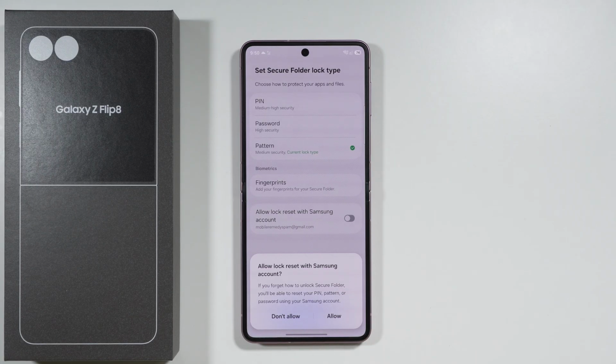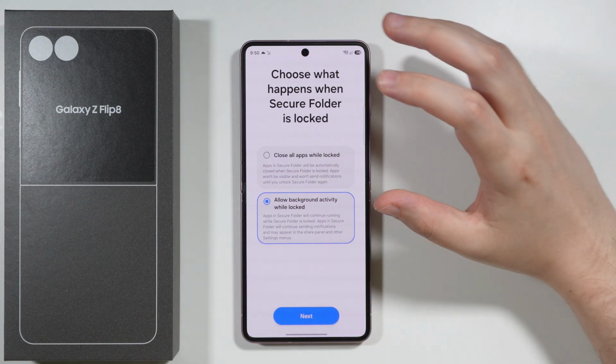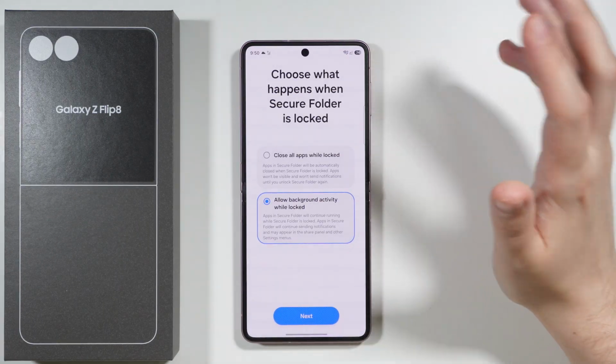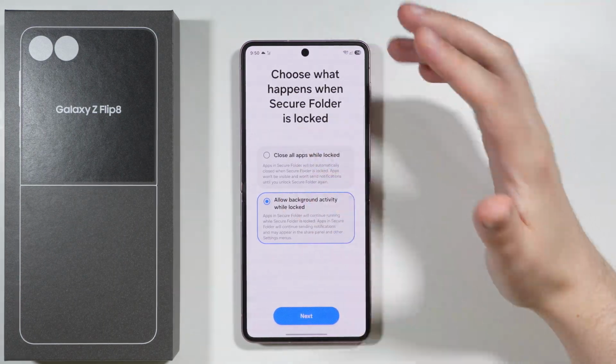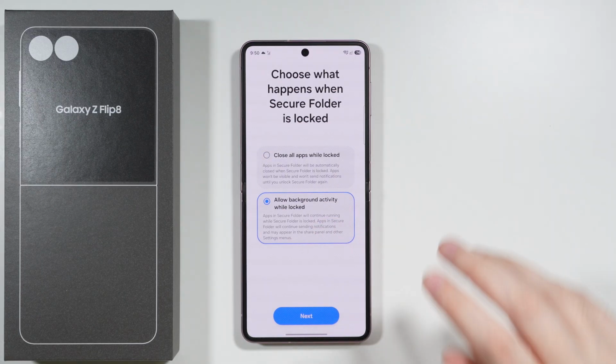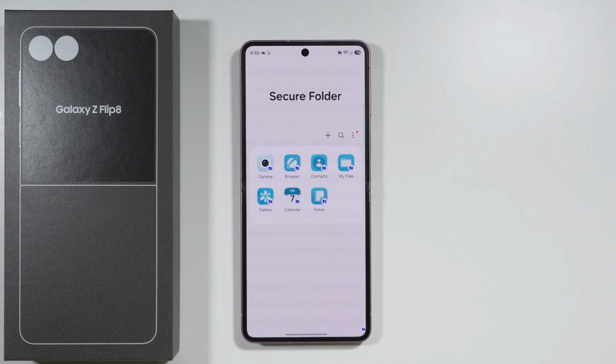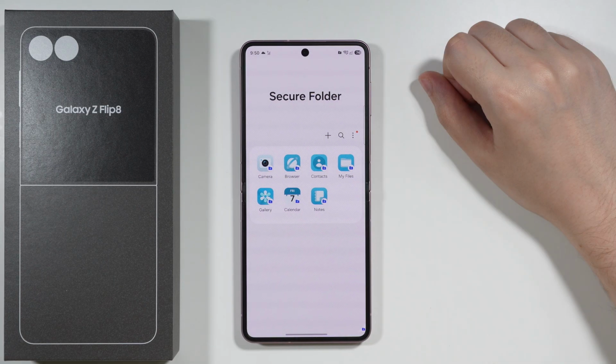Besides that, we can use our Samsung account to allow the lock reset. So in case you forget the password to the secure folder, you will have the option to recover it. So I'm gonna allow this and tap on next. Over here, we can also choose what should happen when the secure folder is locked. So you can choose to let apps run in the background, or you can close all apps if you lock the secure folder. I'm gonna allow the activity. Over here, we also have information about the fact that you can hide the secure folder. So let's tap on done, and you should be in the secure folder.